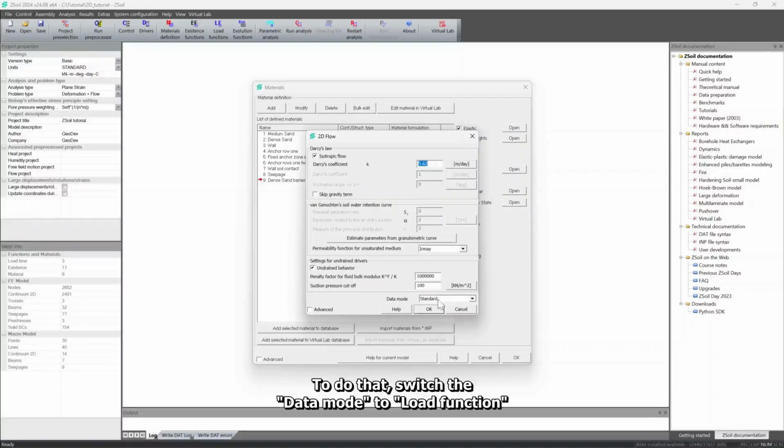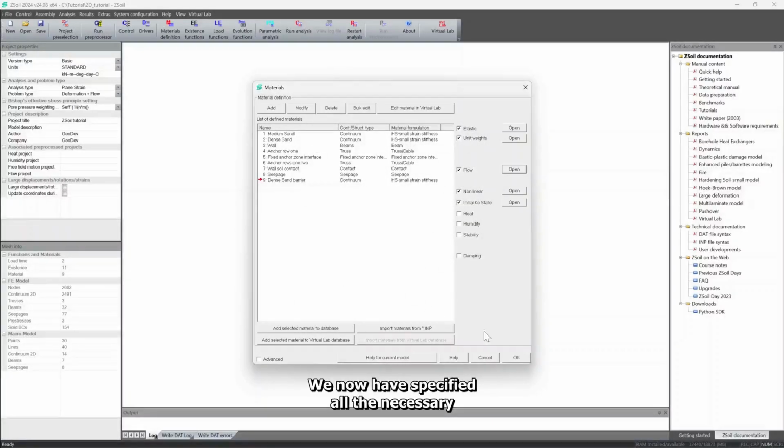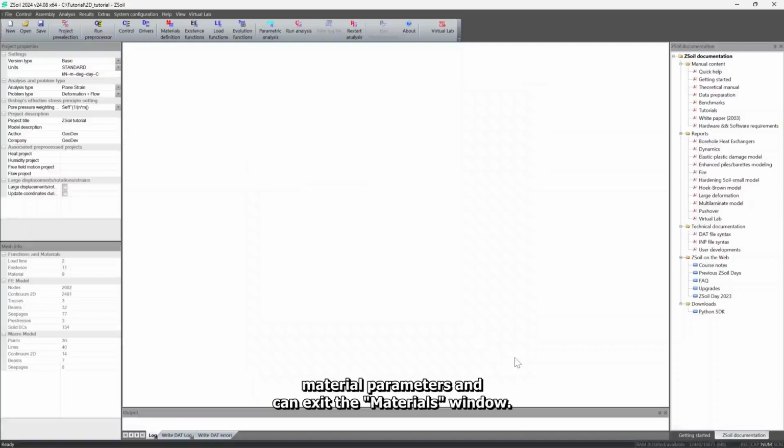To do that, switch the data mode to load function and set the load function for K to number 3. We will define the values of the load function at a later stage. We now have specified all the necessary material parameters and can exit the materials window.